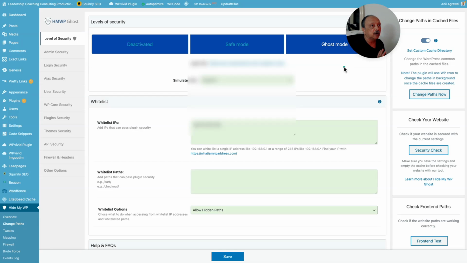So I have gone all the way to ghost mode, and it actually has a button to test the login and the front end. It tests and checks for both. And once you've verified that, then you can accept and then you can save. Down at the bottom of the screen, you see a save button. And I'm not going to go to each one of these.